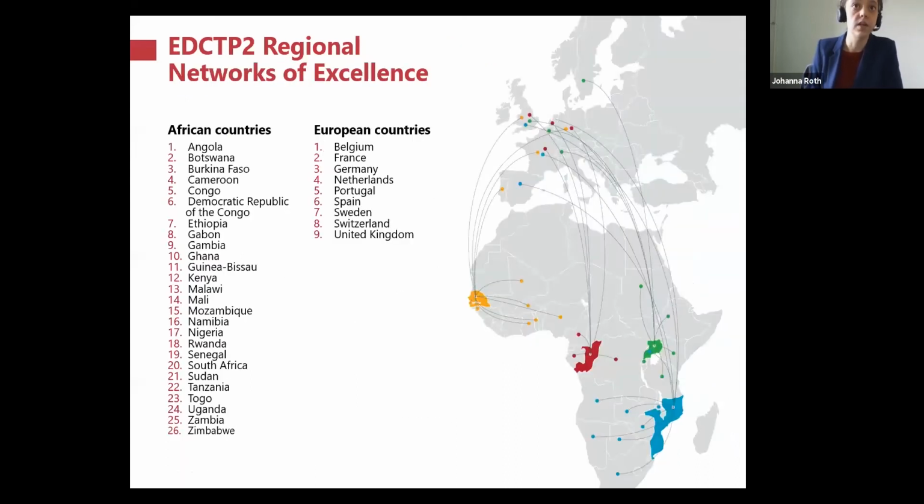Since 2009, EDCTP has also been supporting 4 regional networks of excellence across Central, Eastern, Western, and Southern Africa. And these are networks of research centers that are involved in clinical trials, and they facilitate research collaboration by uniting diverse institutions in and between the 4 regions, whereby each of the institutes contributes their individual strengths. And you will hear more about these networks from Professor Pontiano Kalibu, one of our panelists, who is the coordinator of the East African Network.